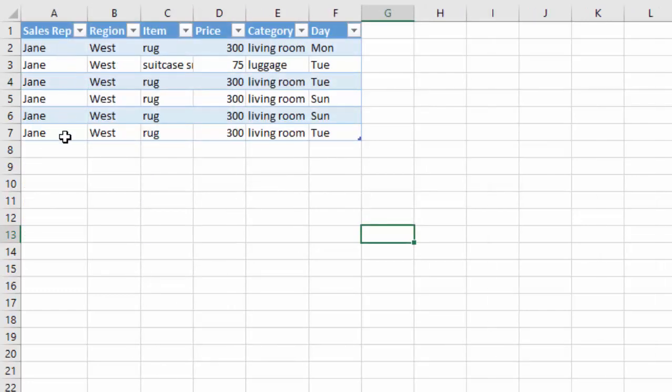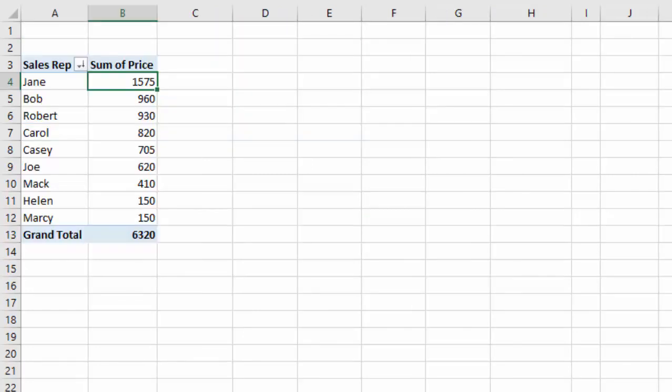Now it's listing all of the sales by Jane, and it shows all of our individual sales here. So this is another good way to look into where her sales are coming from and say, oh wow, she sold 5 $300 rugs and 1 suitcase. So clearly she's doing something right in the rug department. I'm going to go ahead and delete that.